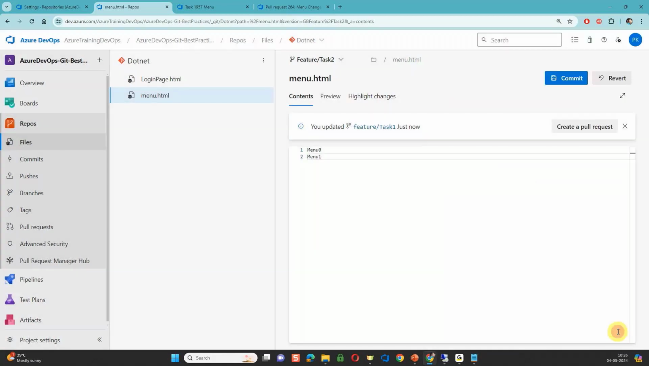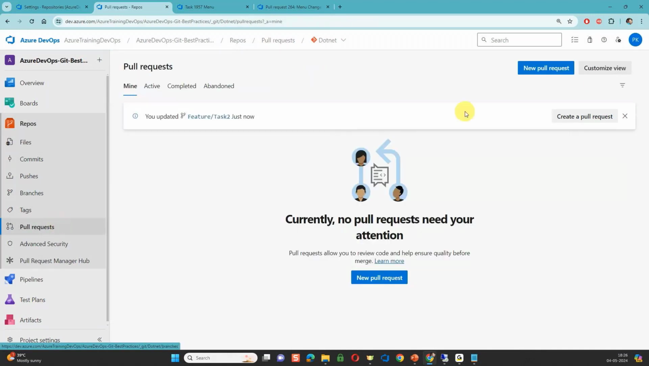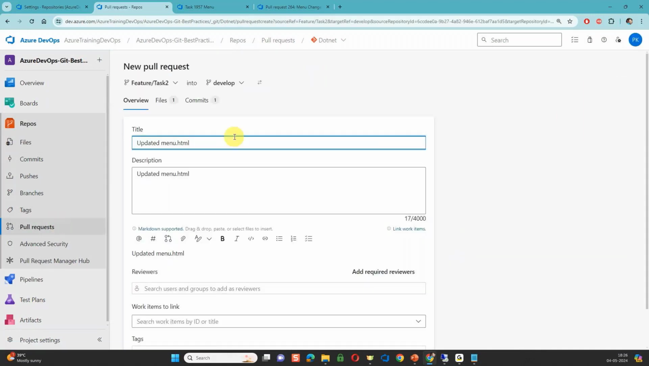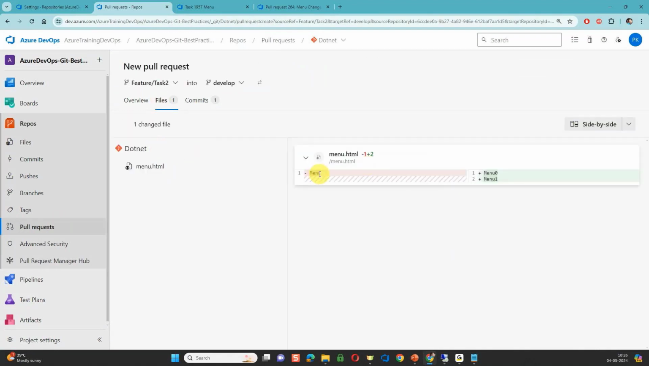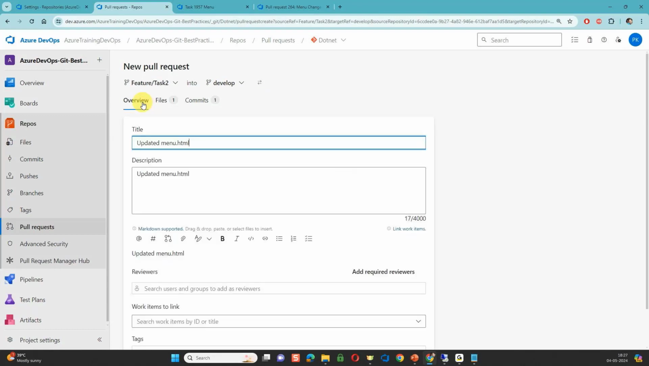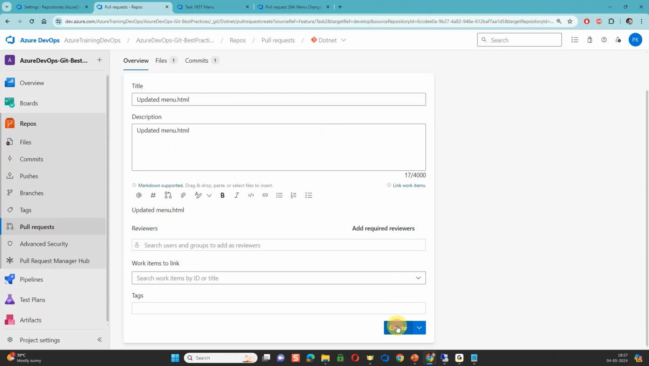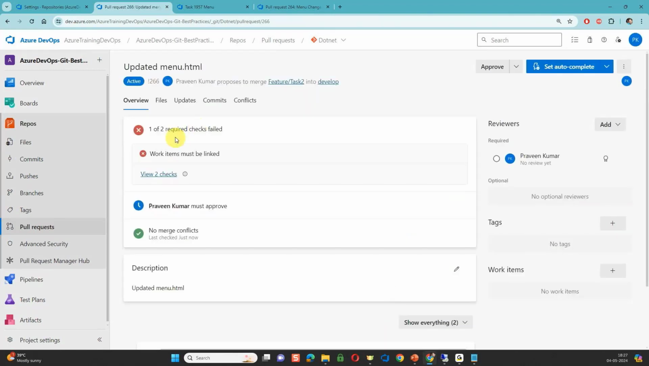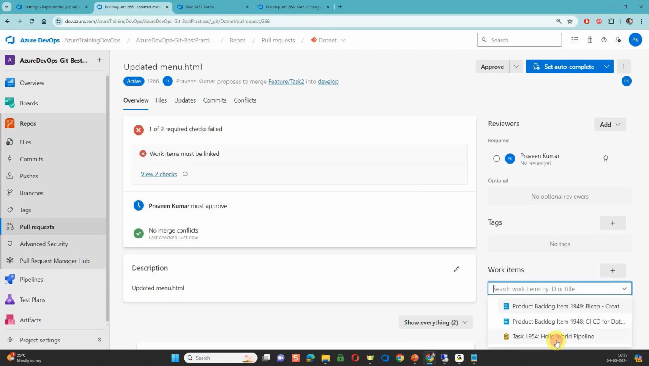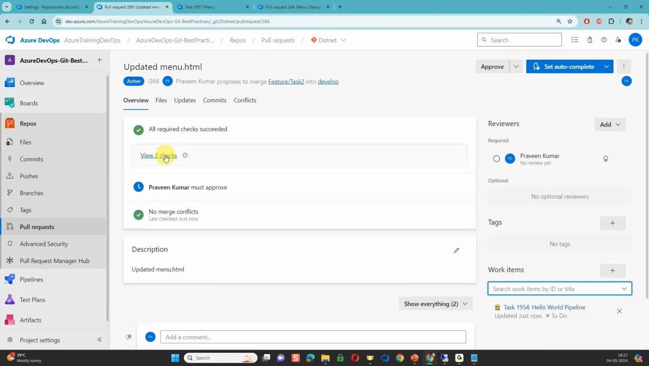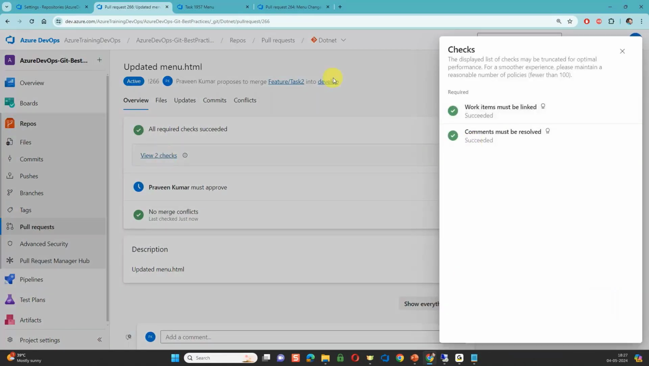Okay, and this guy is very quick. He or she raised a PR, task 2, double check. Now you see, you get a chance to see what was old, what is the new change. Okay, developer approver, developer 2 reviews both of them. By the way, one of 2 required checks failed. What are those 2? One is work items must be linked. I will link some random work item. And yeah, comments, there are no comments, so I'm good.